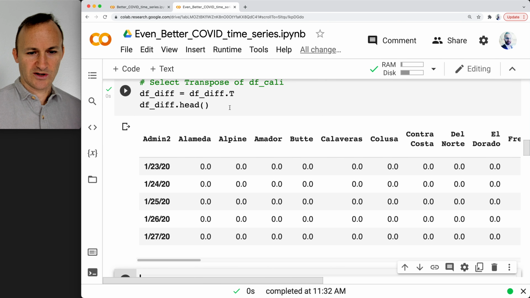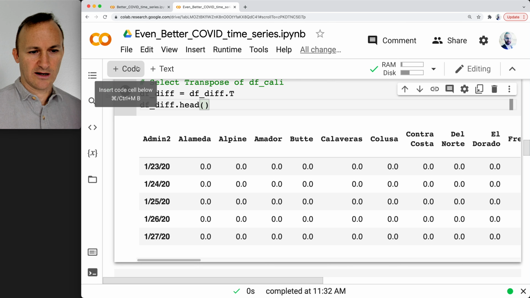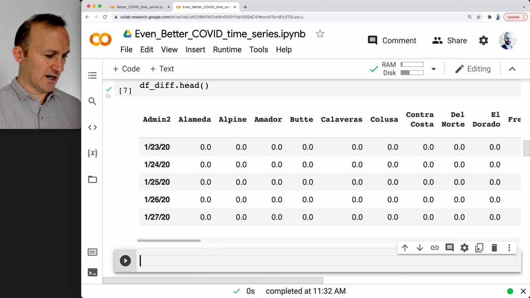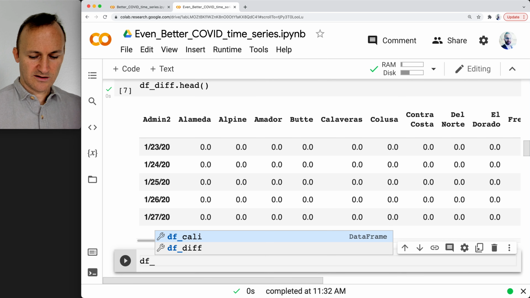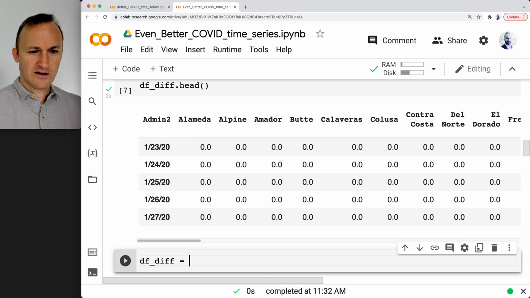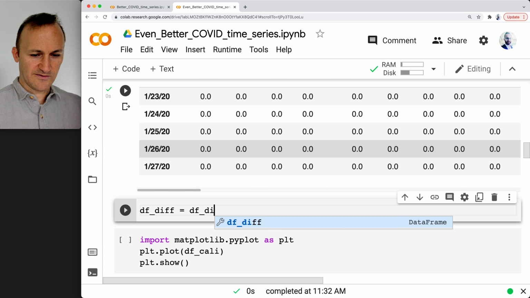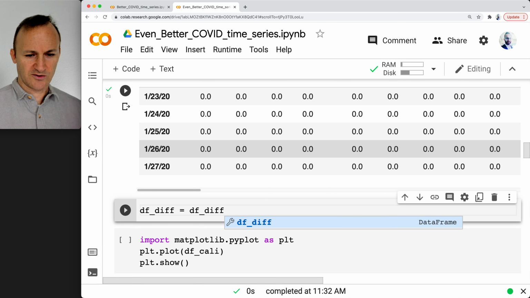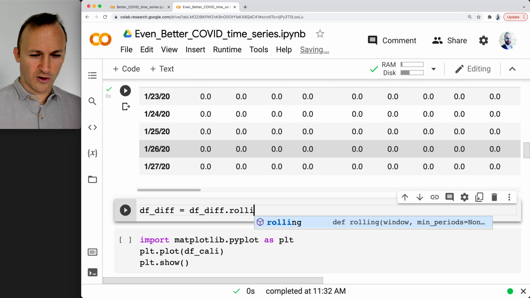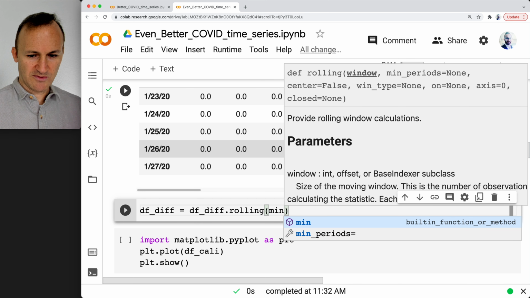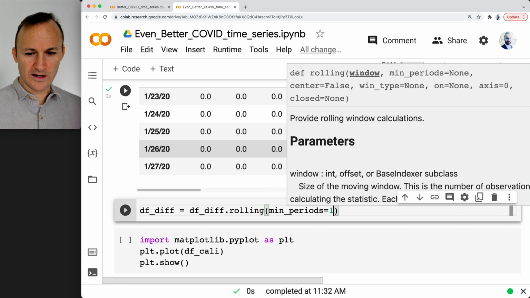Now before doing any graphing, we are going to use this row solution that I have for you. Here it goes. You have to reassign it. So we're going to call df_diff now something different. It's df_diff, and we're reassigning it. The operation is now dot, there's something called rolling. Now, my solution is probably not the most elegant. I'm sure there's a more elegant way, but it works. We set min_periods equal to 1.